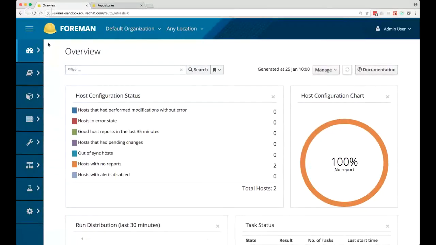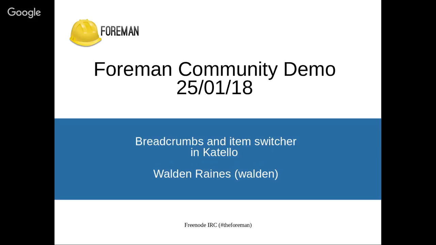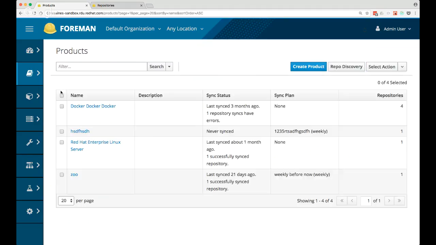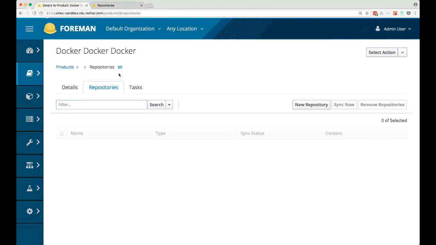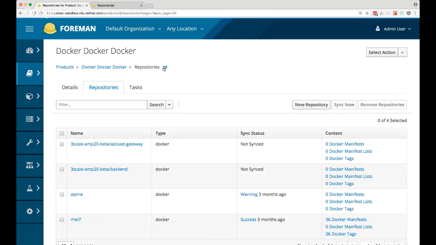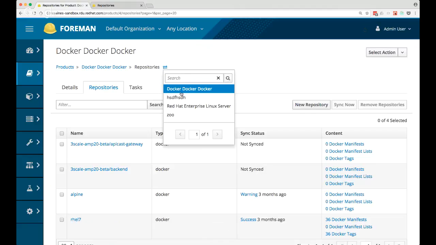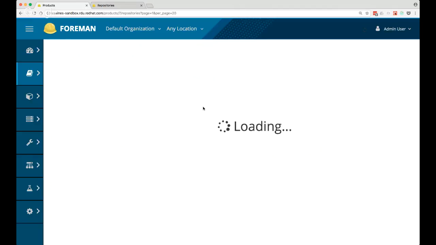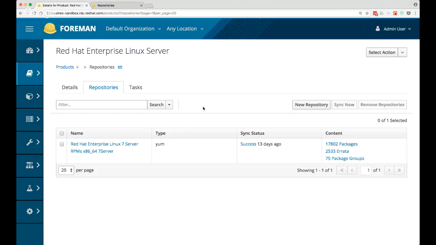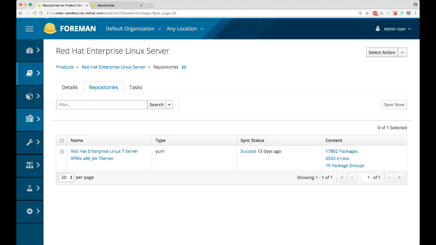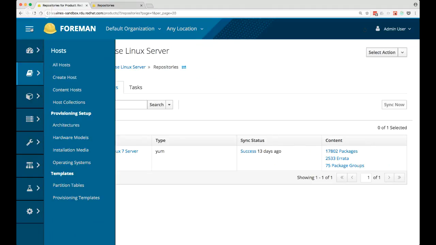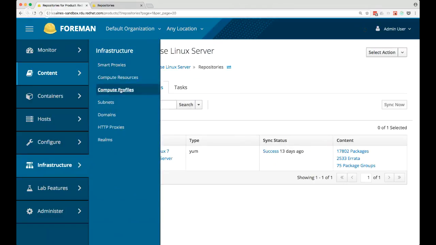Okay. So actually, the first thing I'm going to show is a feature of adding breadcrumbs and a resource switcher. We currently have this feature in Katello, where if you go to a page, you can switch to other items within that same level. I think I've demoed this before, but if not, there's a quick demo right there. But we're in the process of adding this to Foreman as well.